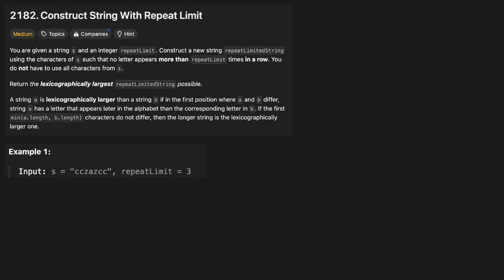Hello everyone, welcome back. Let's talk about another medium problem on LeetCode today. Construct string with repeat limit, LeetCode 2182.